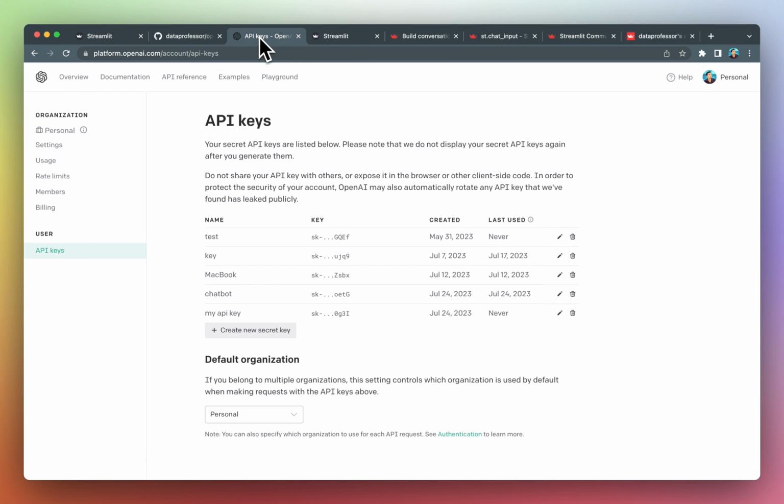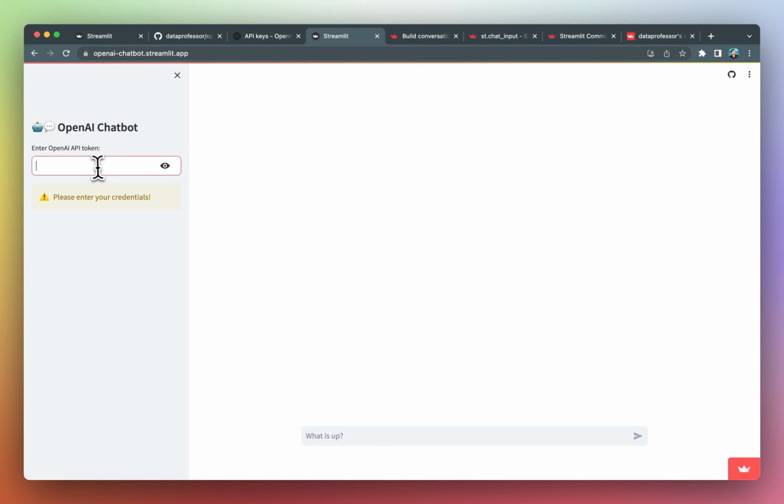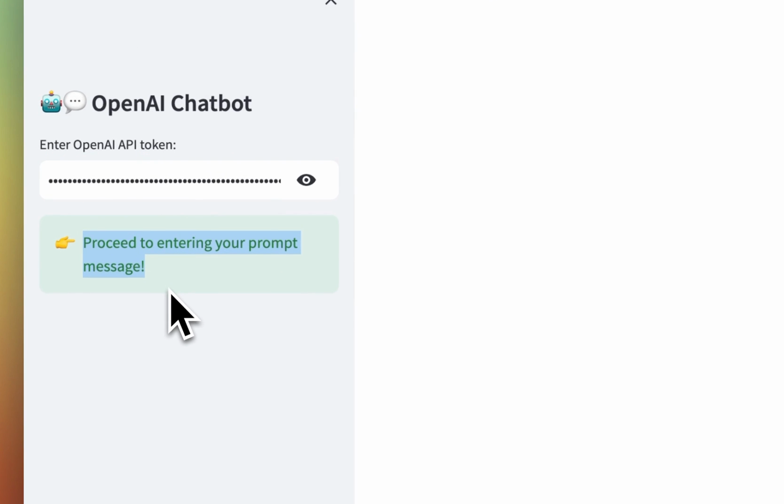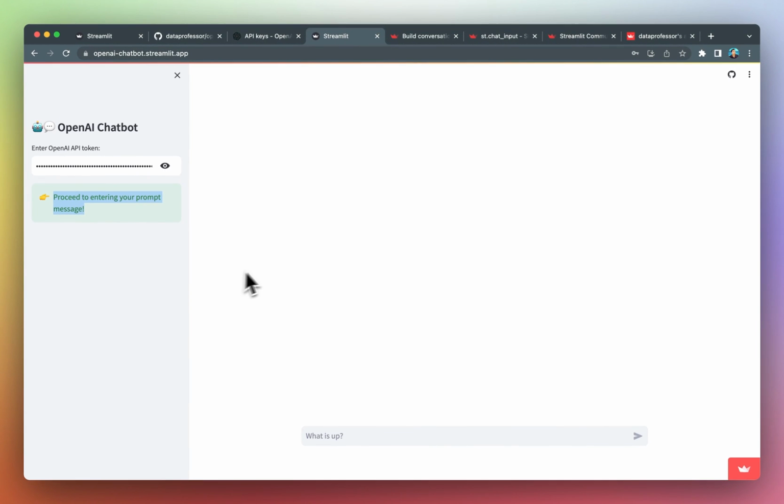I'm just going to proceed with entering the key in the app. Hit enter. And then once the key has been entered, it will detect whether this is an OpenAI key or not, which we have some conditions to check. I'll go over that in just a moment. And so it'll detect that the key has been entered, and then it will tell us to proceed with entering our prompt message.